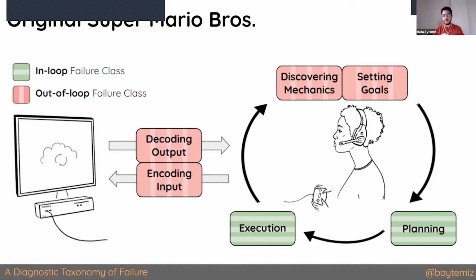Whereas planning and execution are in-loop failures, right? The fun of playing Super Mario is planning which route you're going to take: you're running, I'm going to jump on that Goomba and do a somersault. Yes, a somersault, and then actually being able to execute those button presses. If you fail in clearing a gap because you pressed the button a little bit early or late, that's okay. And the other two, decoding output and encoding input: if you cannot see the screen or you don't know the buttons and you're failing because of that, that's pretty bad.